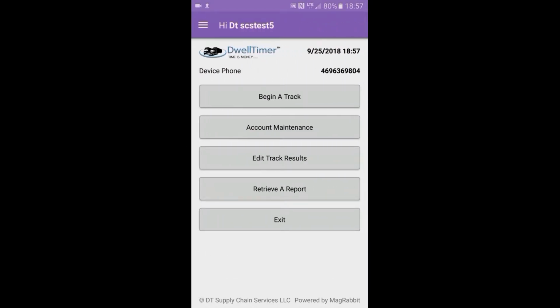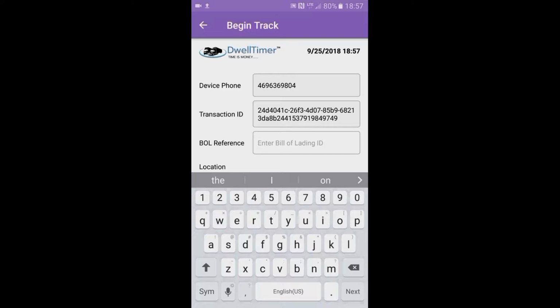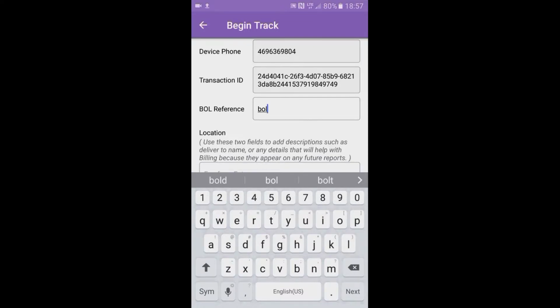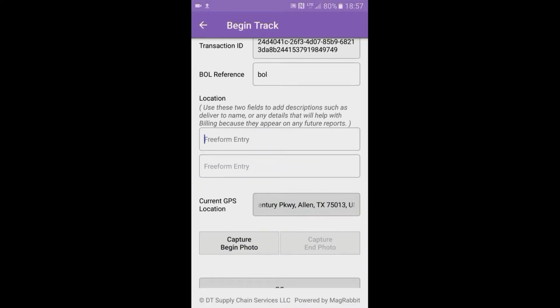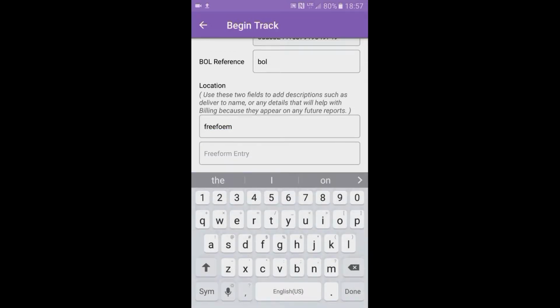Go back to the main screen. So now let's begin to track. As you notice, the bill of lading reference here lets you do any kind of a free form. So we'll do BOL for bill of lading. You can put any free form entry here and here.